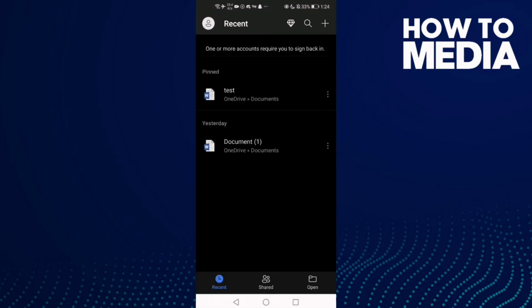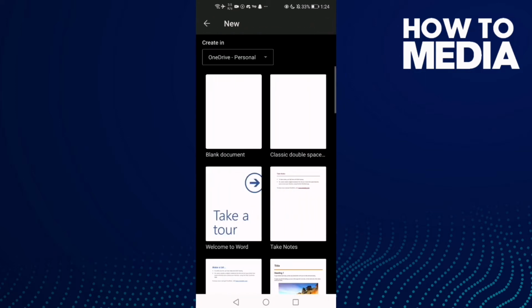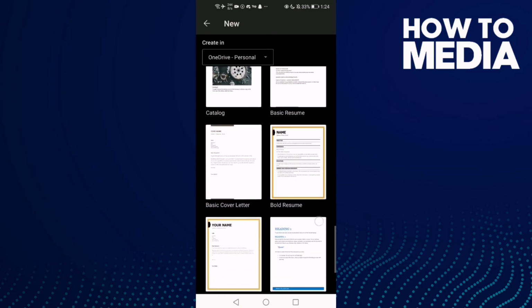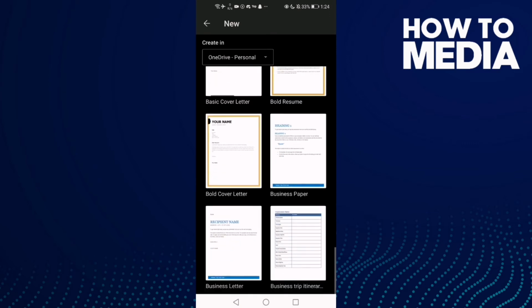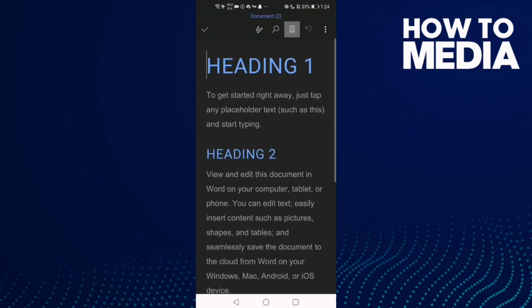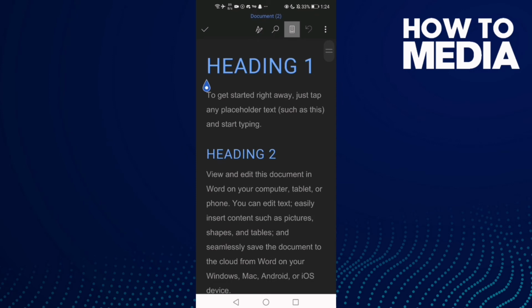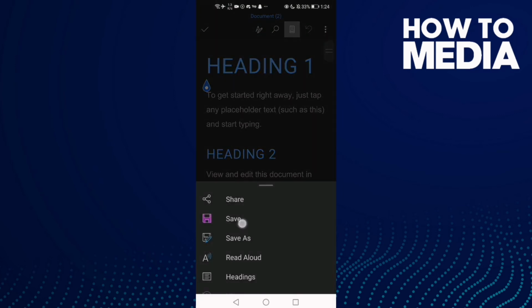and then click this one in top corner, this plus icon, and then all you need to do is just go down and you will find this one here, business paper. Click on it, and as you see, business paper has been created. And then here you can change anything you want, and then just click these 3 points and click save.